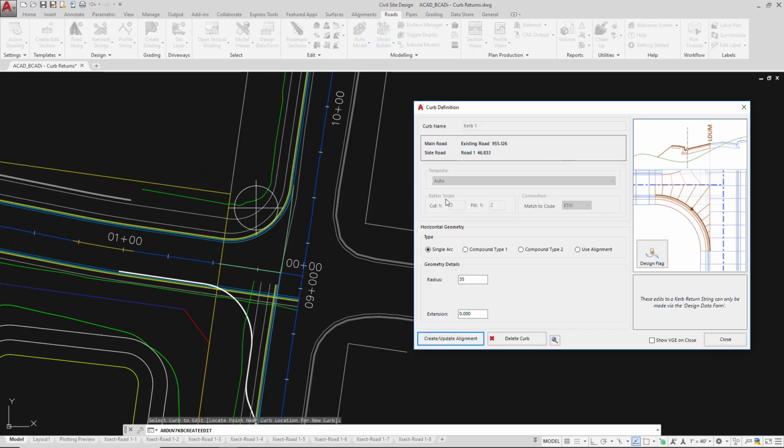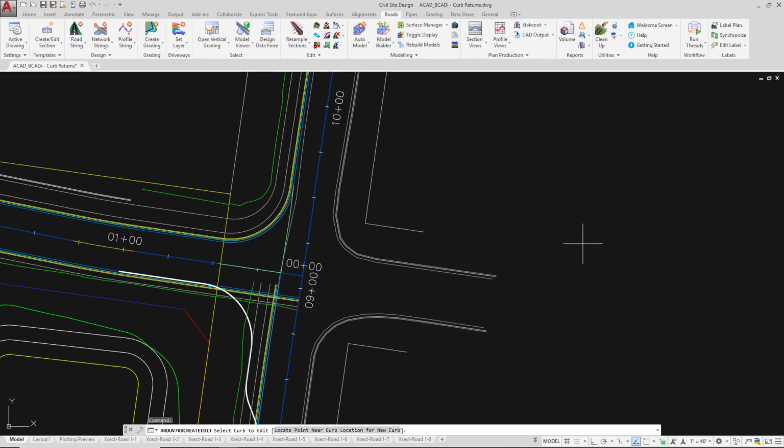You'll notice that the template, the batter slope, and the connection code can't be changed because once we've created it, we have to manage this using a couple of other tools. For the time being, click on Close. And then press Escape to finish the command.